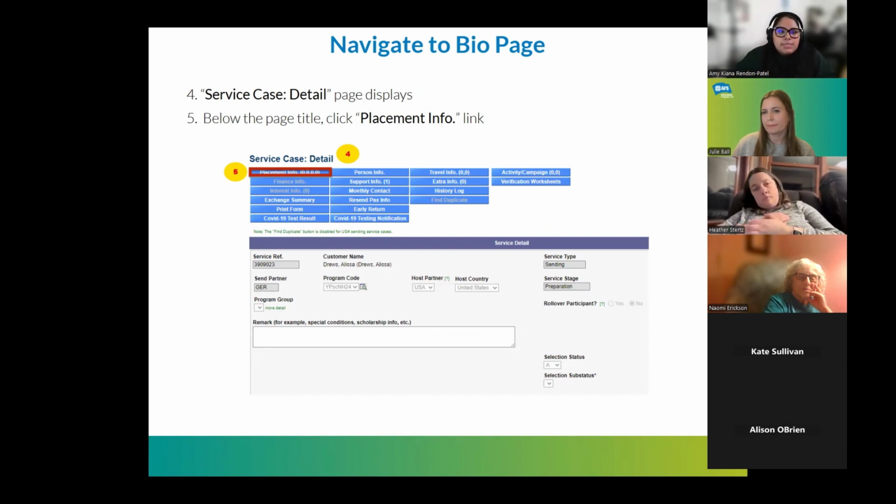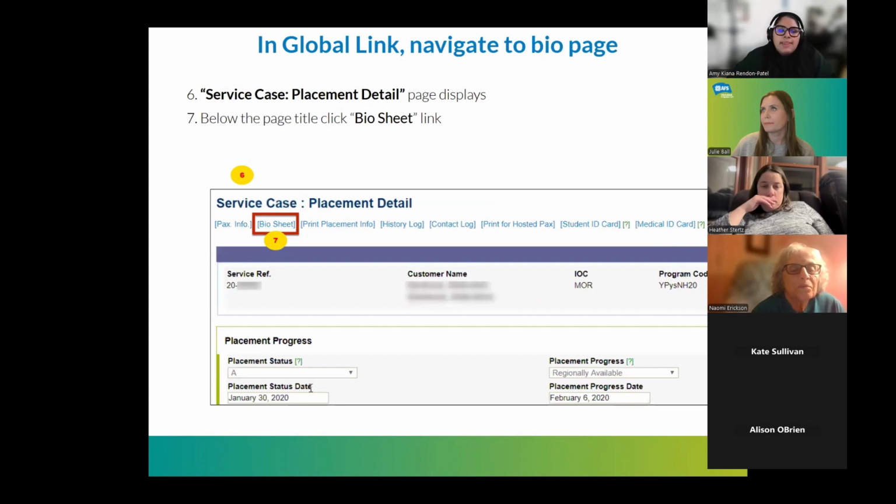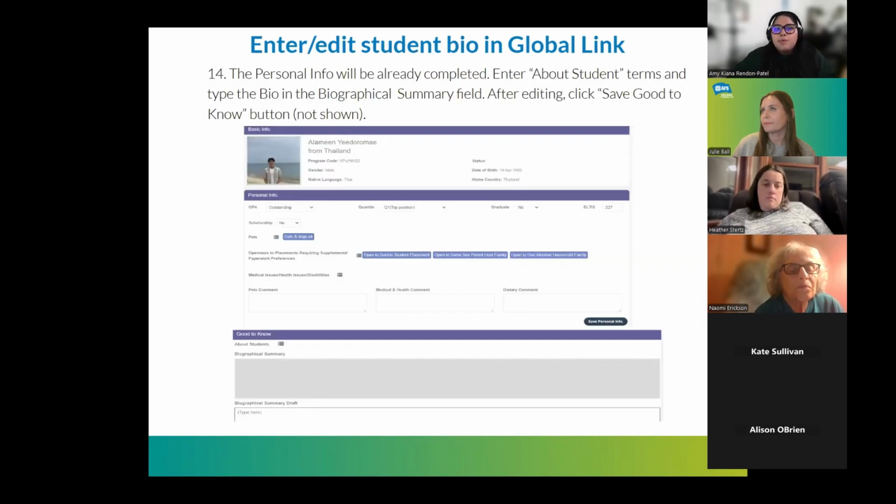Here on the top, you will click on the page where it says placement info, and then here you will go into the bio sheet. This is the sheet where you will put in all the information regarding the student as you're reviewing the application. So you'll click on bio sheet here on the top, under number 7, the service case placement detail. Once you click into that, it will bring you to this page. Here is all the personal info that you'll be ready to write in.